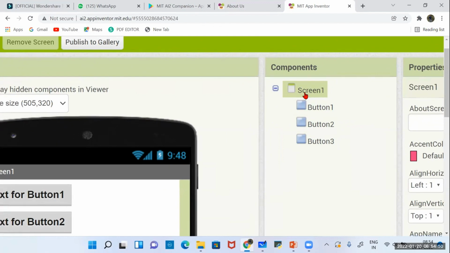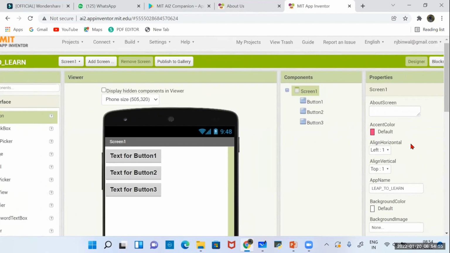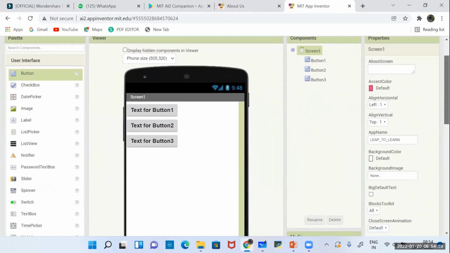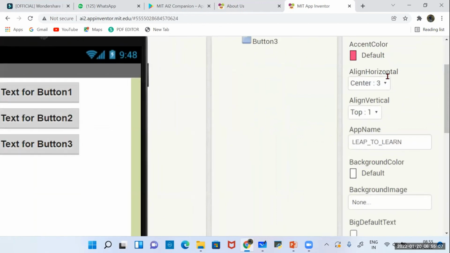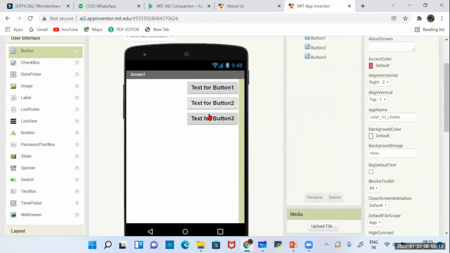When I click on the screen, now you are working on the screen parameters. Here you can see, if you want all the blocks at the center, or at the top or the left, you can change it from here. See, center. Alignment horizontal means when I use center, it changes the position. When I click right, now all the blocks are on the right part. So I need it at the center.